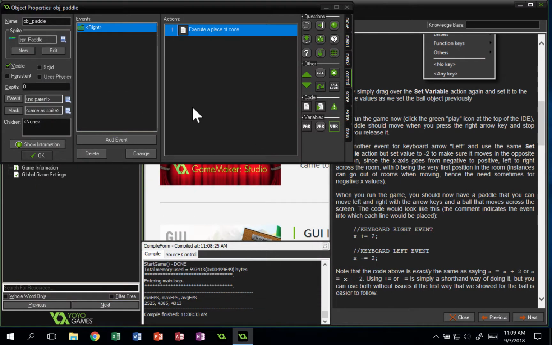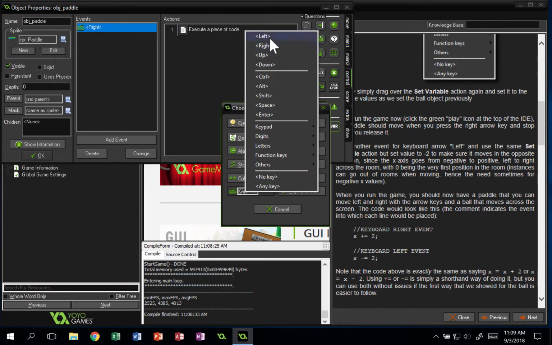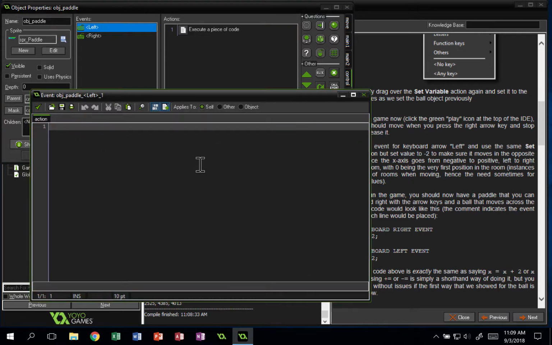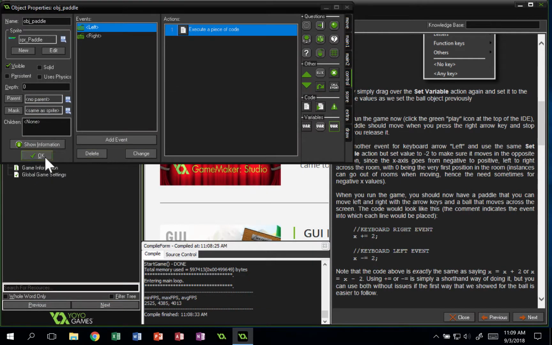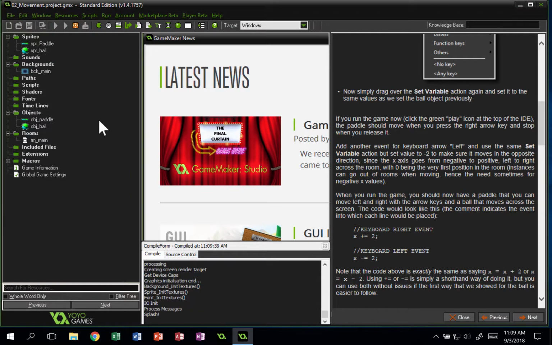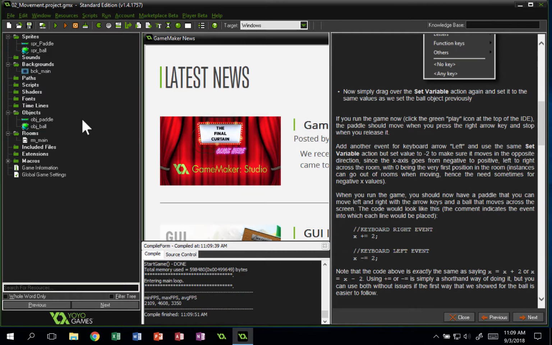And if I go left, keyboard left, then I'm also going to add code, and this time it's going to be for left, x is equal to x minus 2. So that's going to be the code. And now if I OK this and I run the game, if I press the left key, it moves the paddle left, and if I press the right key, it moves the paddle right. This is two ways to do this.